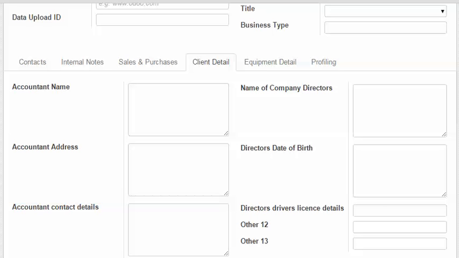I'm just having a look at our custom fields area, and we're in what we call developer mode in the Odoo system as we start to get the customization and get ready to upload all the data that we've got. We've got our data upload ID here.